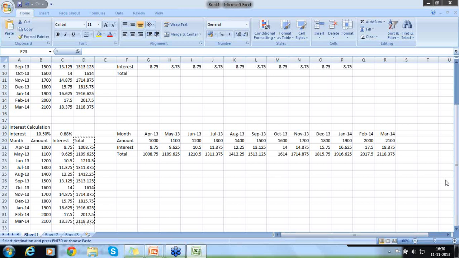Perfect. So any questions on this formula now? Are you all comfortable? Raise your hand. As of now, are you all comfortable? Please raise your hand.